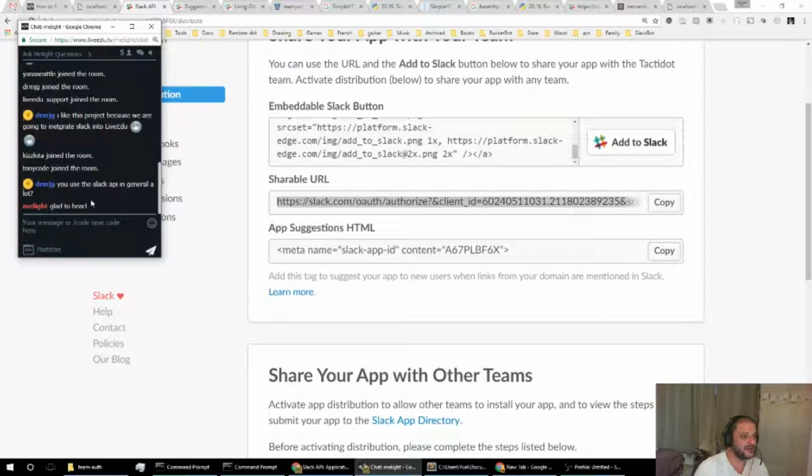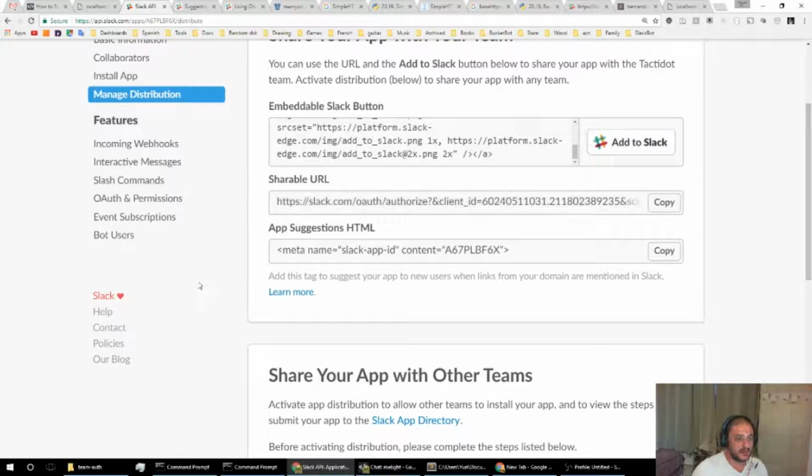I'm glad to hear. I don't use the Slack API a lot, but I have my other pet project, which is pretty intense. It's a bot which uses the API. It's built on Node.js, but the concepts are similar. So I'm a bit familiar with it.